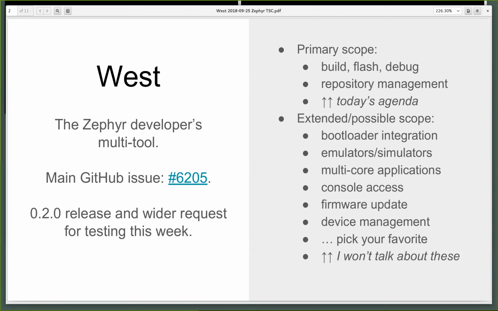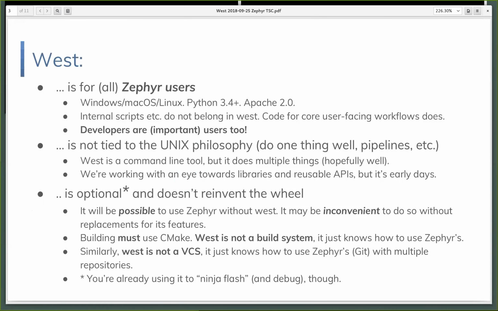So it is a multi-tool, and it has a massive possible scope, but I'm not going to talk about the many wonderful things that people think that West might do in the future. I'm going to restrict this talk to the primary scope and things that we've got working already, which are building, flashing, debugging, and repository management. So I want to talk about some general tenets and guiding principles.